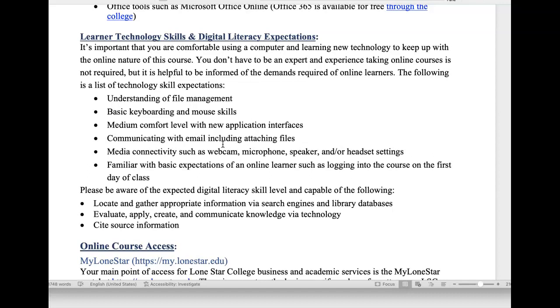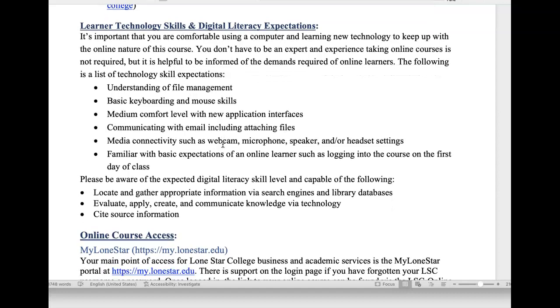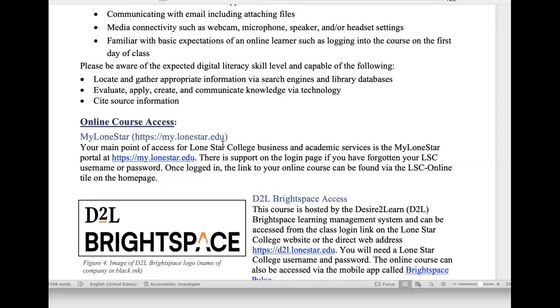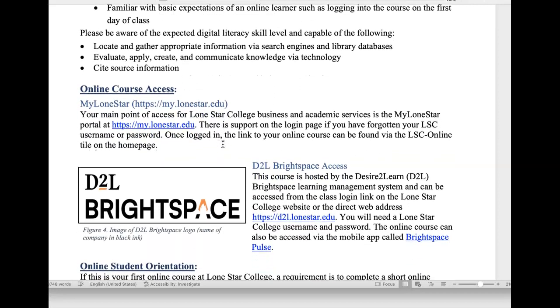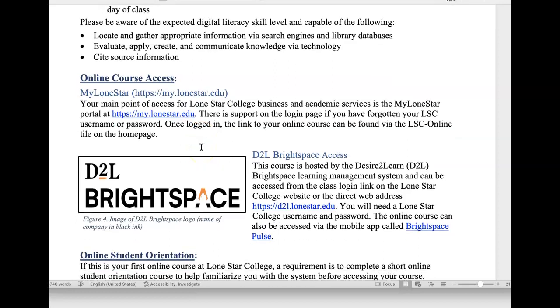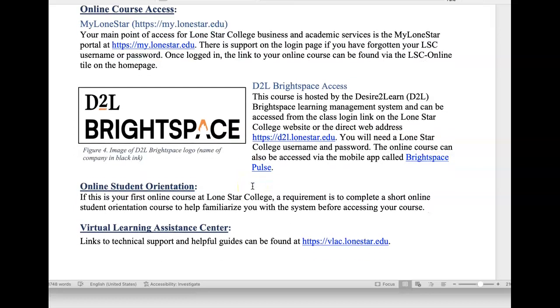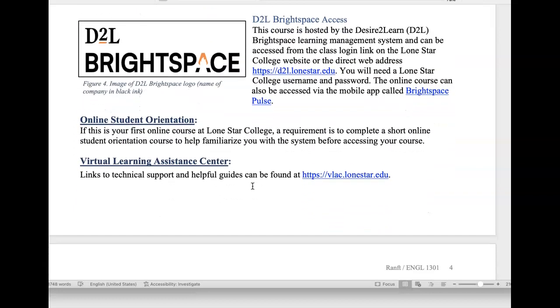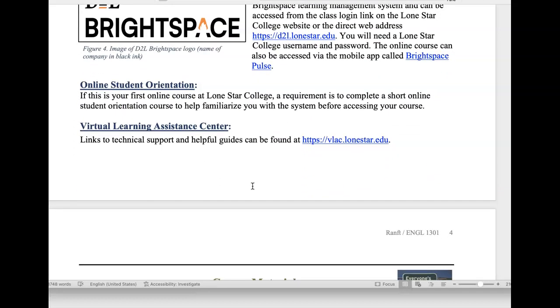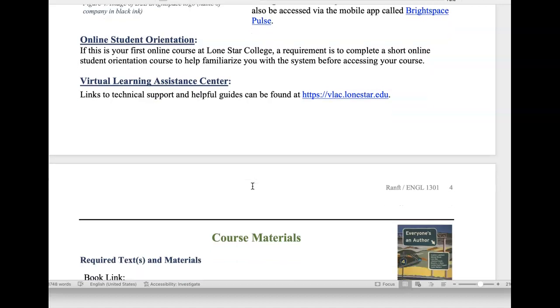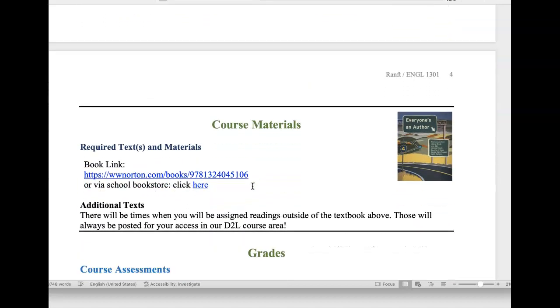For those of you who are new to online, just double check, make sure that these are things that you're comfortable with. And then again, we have access to the different sites that are important to us. So My Lone Star, D2L, and the Brightspace or Pulse app. Make sure that you've completed that online orientation, which it looks like many of you have. Some of you are still working on it. And then there's a link to the Virtual Learning Assistance Center. So again, all that information at a glance.